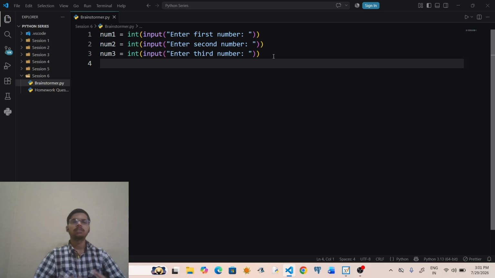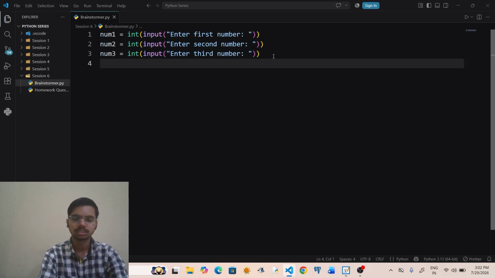Now let's think about the logic, how we will find the smallest number. So if I say that num1 is the smallest number, how do I say that it is the smallest number? Basically, num1 should be lesser than num2 as well as lesser than num3. If I say num2 is the smallest one, so num2 should be smaller than both num1 and num3. And similarly, if I say that num3 is the smallest number, it should be smaller than both num1 and num2. So we can write the conditions for this.